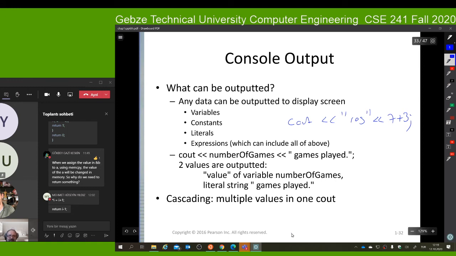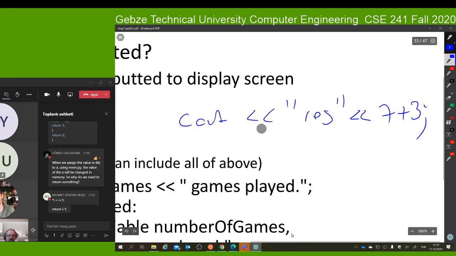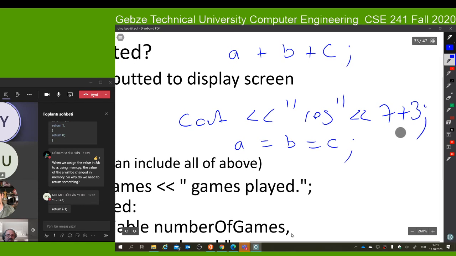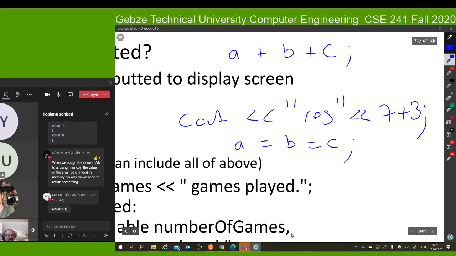And this is called cascading. See, I have two things: one stream insertion, second stream insertion. In structure, it is very similar to this: A assign the value of B, assign the value of C. One difference though. Somebody tell me the difference between these three: A plus B plus C, cout stream insertion results, stream insertion 7 plus 3, and A assignment B, assignment C. Do you see any difference?